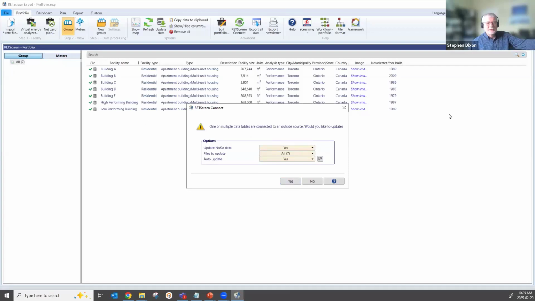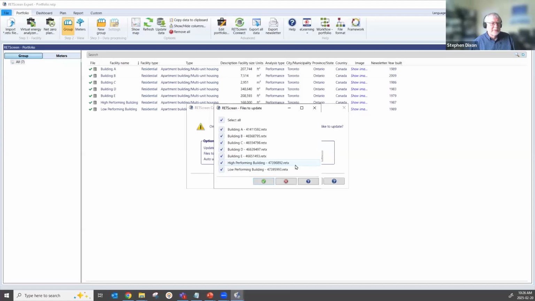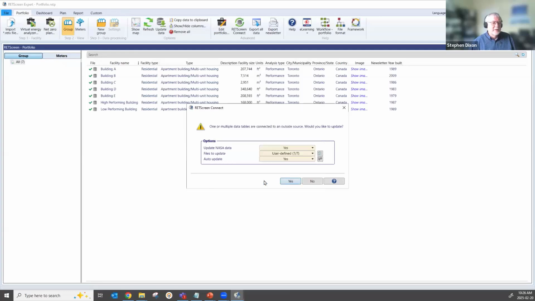I can filter the buildings too. As Greg said, I can create a group, and I can say only do it for a particular group, right? So I can create a user-defined list of buildings. So I can say click, which ones do I want to update, and it'll bring the data over for those particular buildings. So you've got an amazing level of control here, getting the data in, updating the data, not even worrying about doing it.